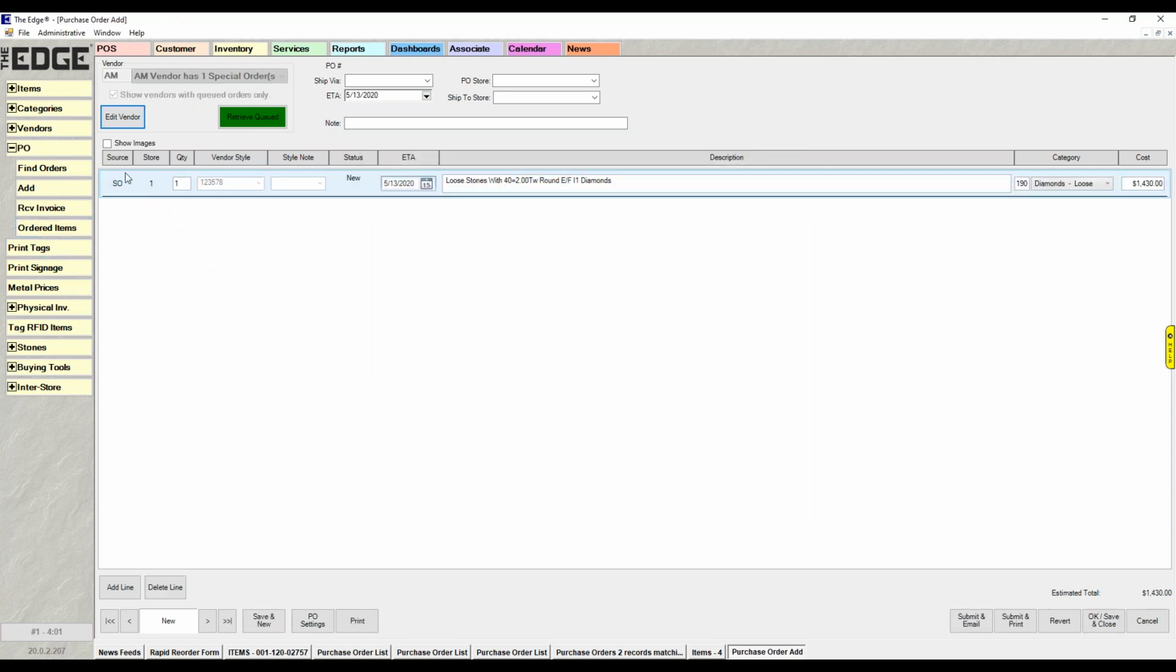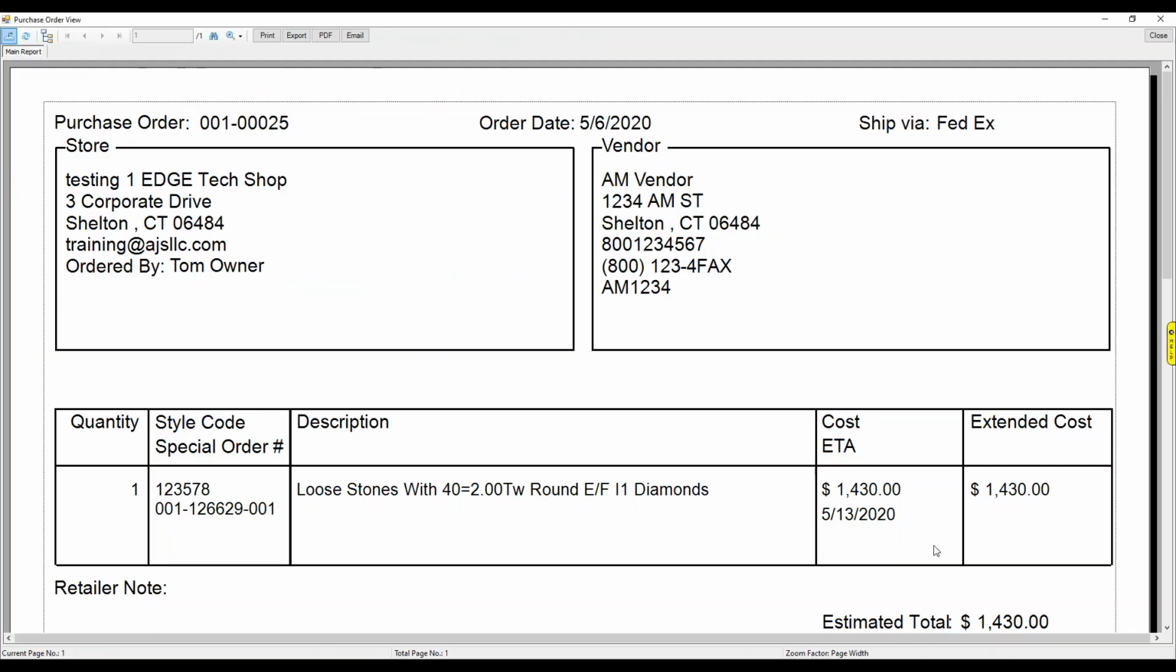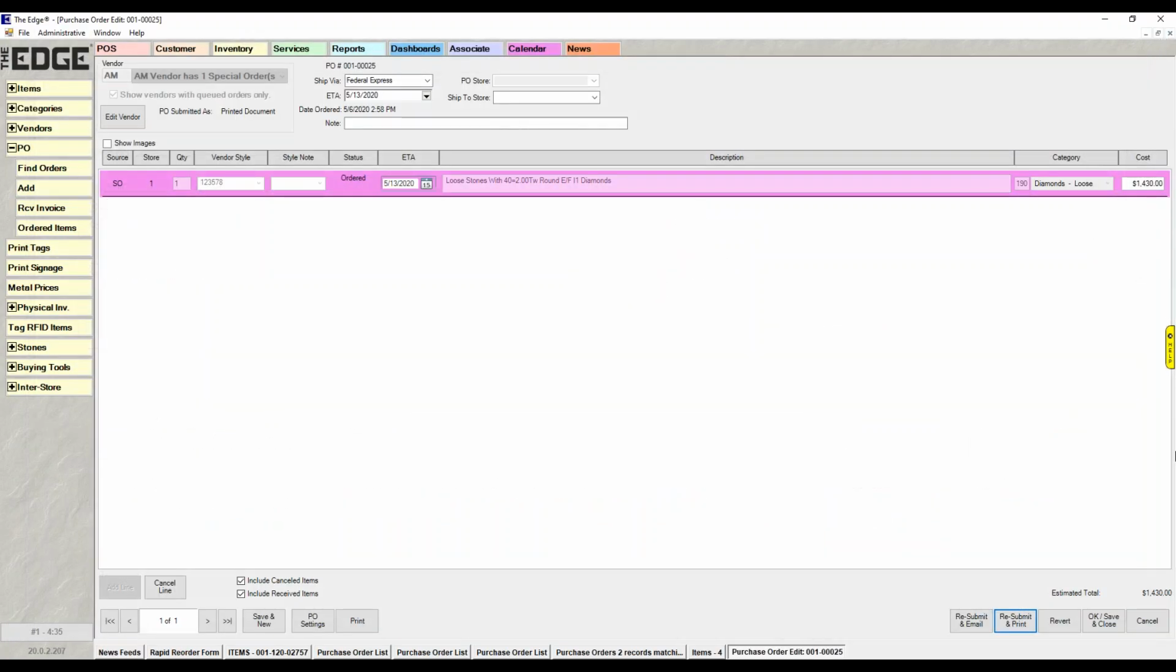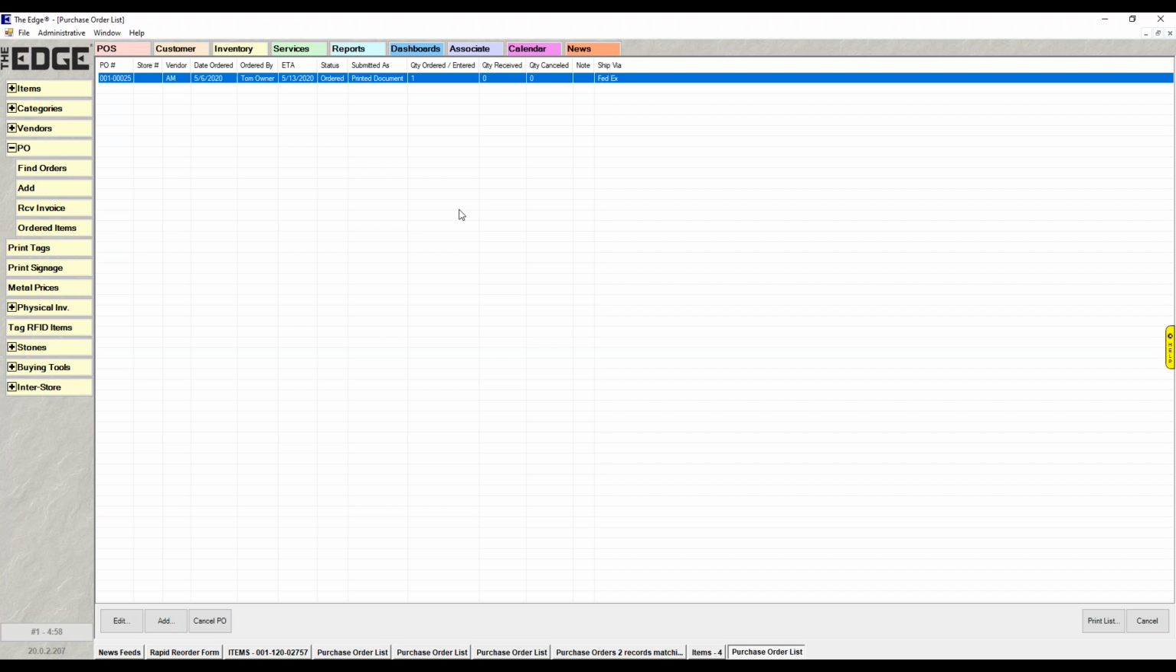We hit OK. The source code is SO. I'm going to say ship it by FedEx. We're going to hit submit and print. And here's the item, our name, the vendor's name, the vendor's info, style code, the special order number, and description, and the estimated price, $1,430. We're not going to add anything to it, so we're going to hit OK, save, and close. That's going to complete the transaction.